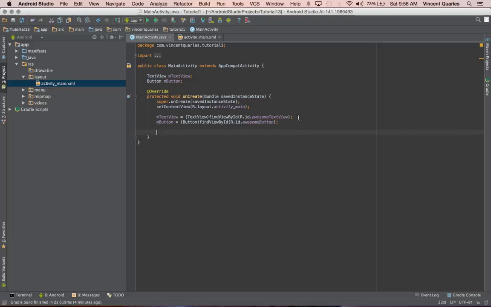And now we actually want our button to do something. So we're going to need to set an on-click listener. To set an on-click listener, we need an on-click listener. So let's create a new on-click listener. And now inside we already have an on-click method so that we can actually get the button to do something. This is also a neater way to format your code.